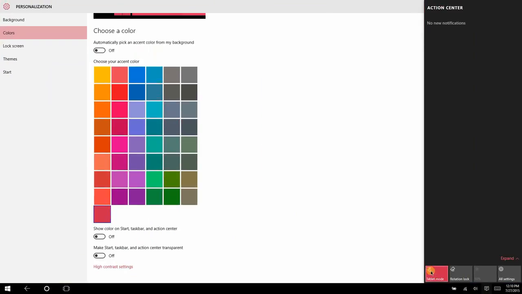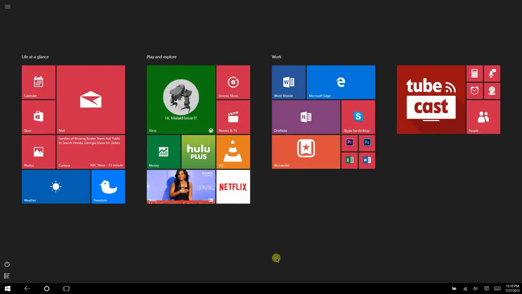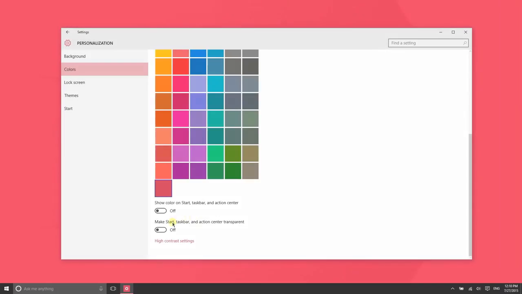If we enable that, when we go into the start screen on the tablet mode, you'll see as well you can't see your background. So if you use your device as a tablet frequently, you will not ever see your desktop background in this mode if you have that feature enabled. I'm going to go ahead and make that transparent again.